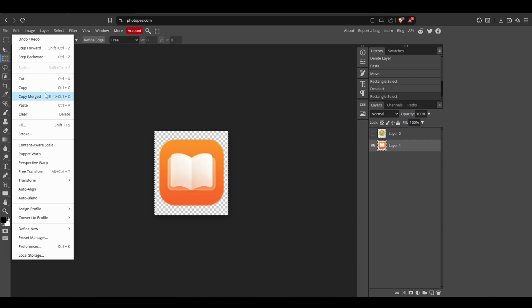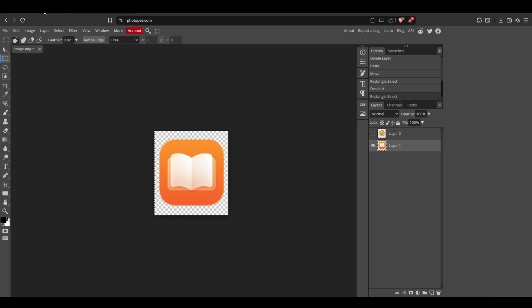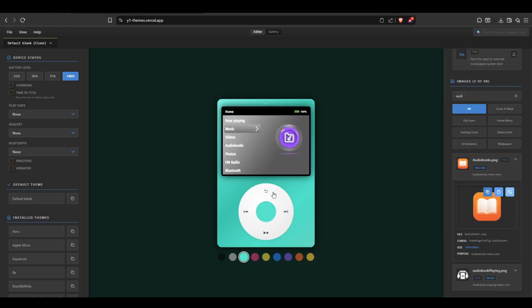So the correct workflow is to start with the original image, select the entire canvas, and then use Copy Merged. Once it's in the clipboard, I go back to the editor, paste the image over the image, and it updates automatically. Then I can keep doing that image by image.